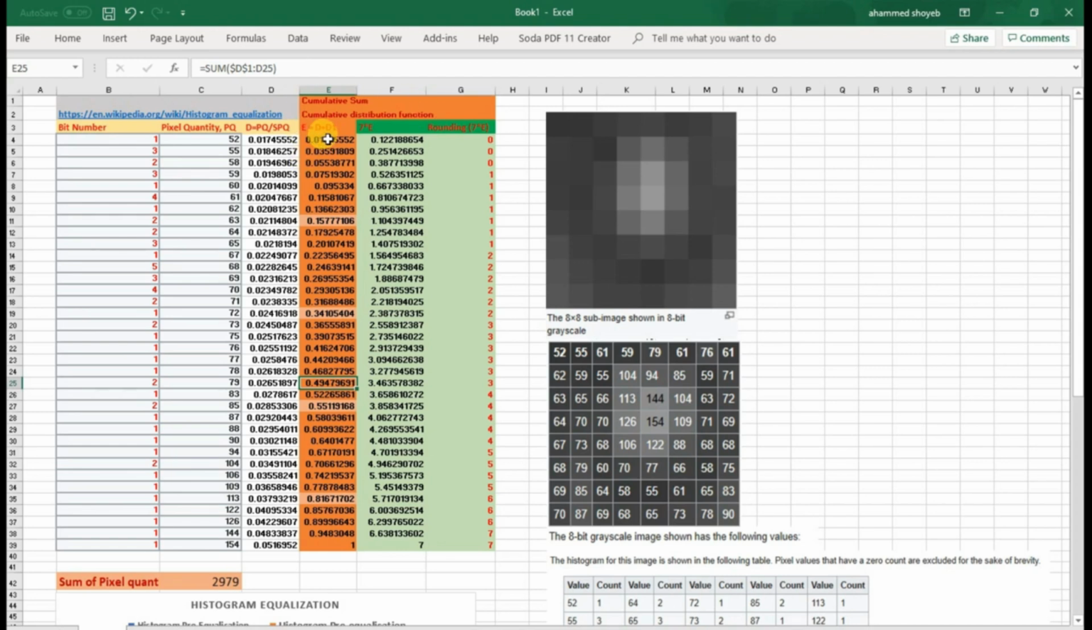Then this number has been multiplied by 7. 7 is the highest bit count, so we multiplied it by 7. This number is multiplied by 7 here. Now at the next column, the rounding happened. This decimal number has been rounded to the nearest whole number.